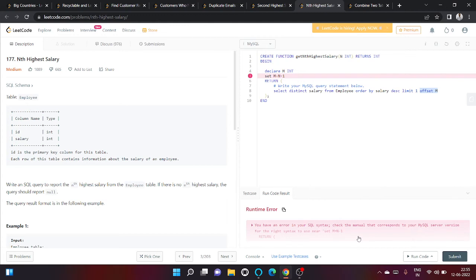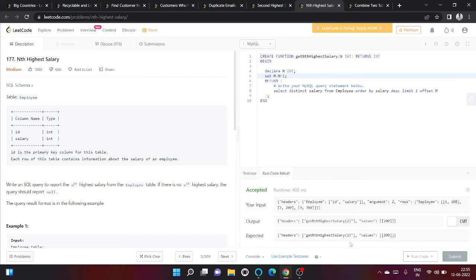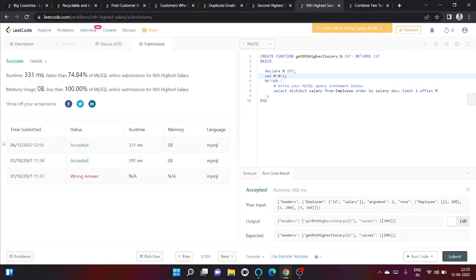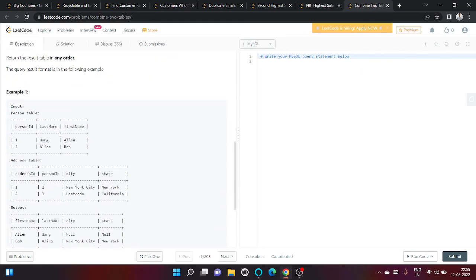Again some issue. Okay, now seems good. Now let's click on submit. And it's accepted. So now let's move on to our last question in which we have to combine tables.